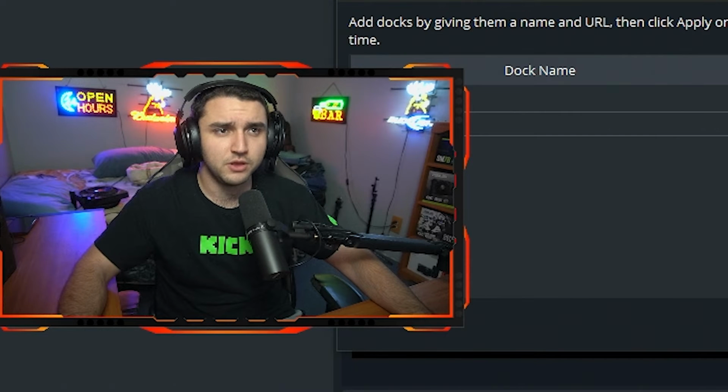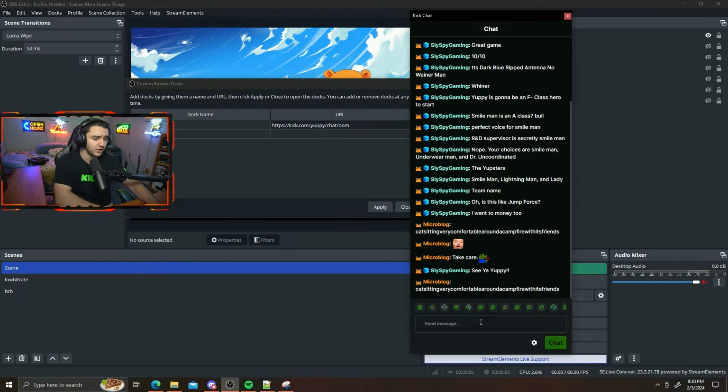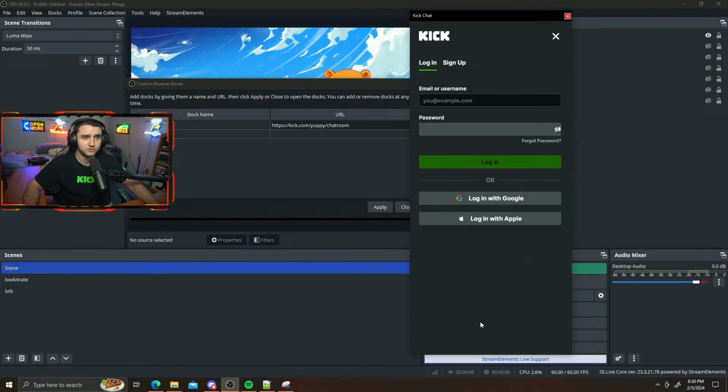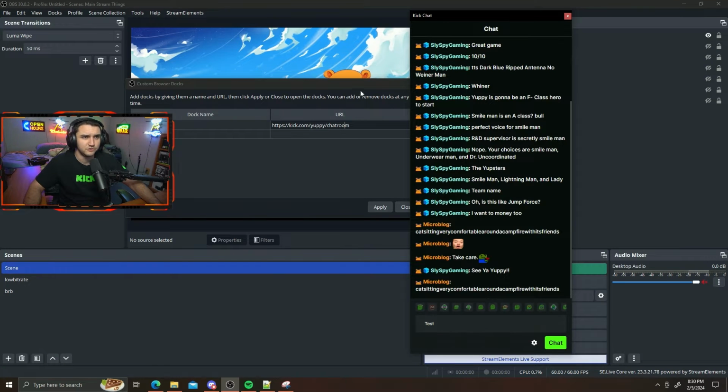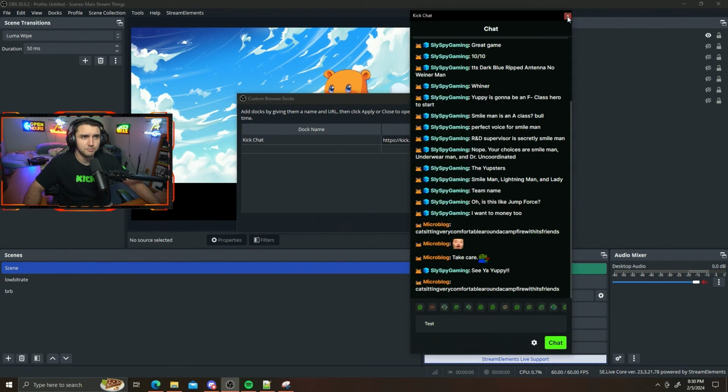Now, there is one thing with this though, and that is, well, what if I want to moderate? Because right now, if I try to type in chat, it will look something like this. And well, that's perfectly fine because we're not logged in. Now, you could log in through this menu here, but what I recommend is something a little bit easier, and that is simply this right here.